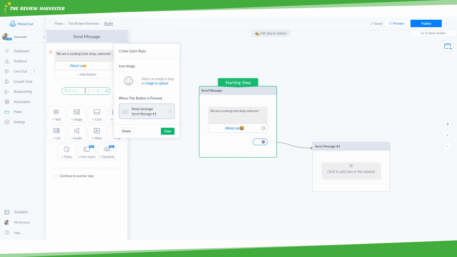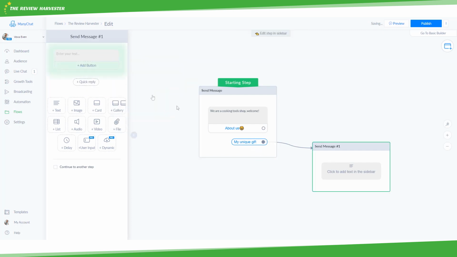So let's say about us, my unique gift. So they can claim the gift only once, for example, and they can click on the message only once. So there's my unique gift, and then here is your gift. And maybe we'll send them to our website to claim the gift. But this will be clicked only once, guys.